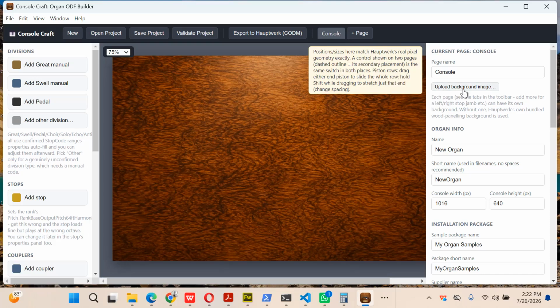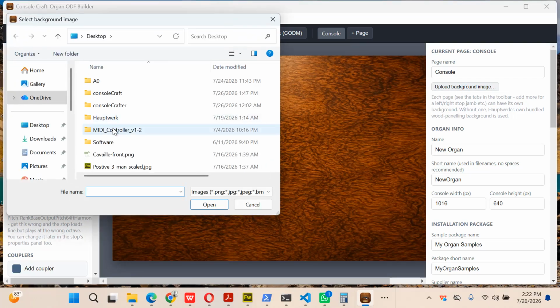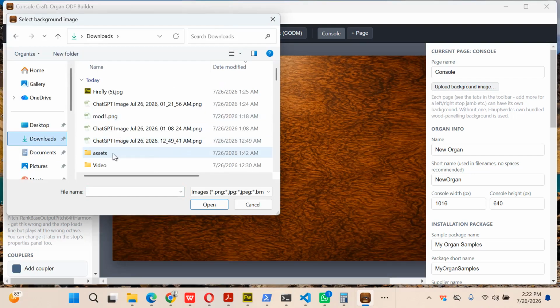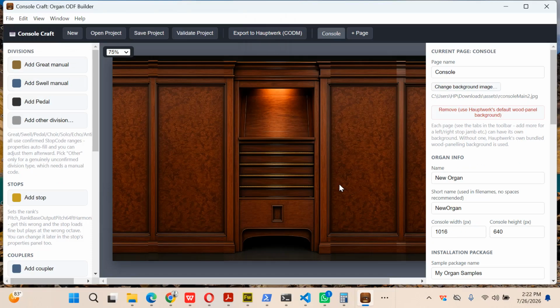Now, let's say we want to change the background of the console. I'll just click upload background image. And let me come into my assets folder. I like this. So I'll use this image. And now this image that I've selected, the width is 2600 pixels and the height is 1300 pixels. So here also, I'll make sure I set the width and height of my console to 2600 and 1300 to match the background image I'm using.